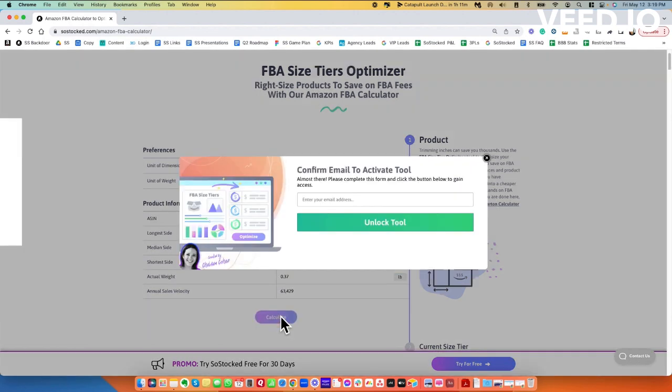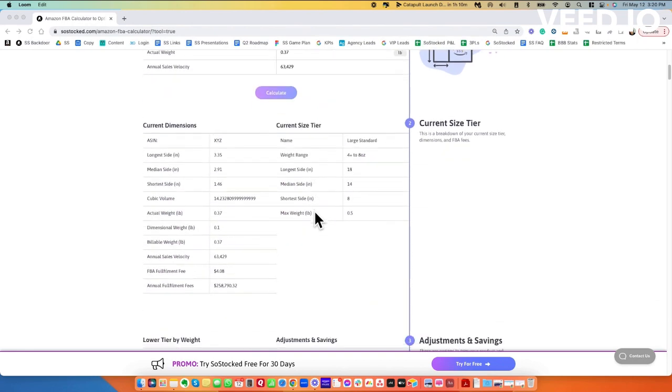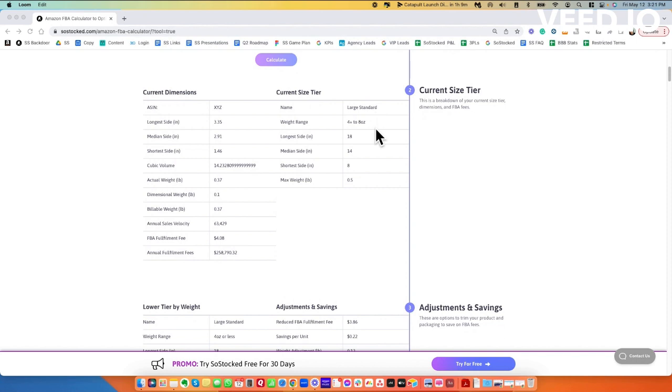Then you click the Calculate button, and you're going to be prompted to enter your email to activate the tool. So once you've activated the tool via your email, you're going to get your current size tiers. So it's going to show what the current size tier is for this particular product. So this is a large standard, and the weight range is 4 to 8 ounces.